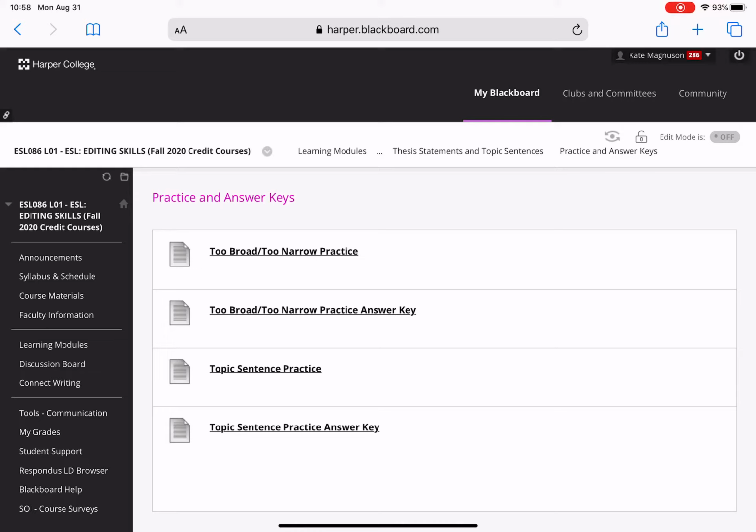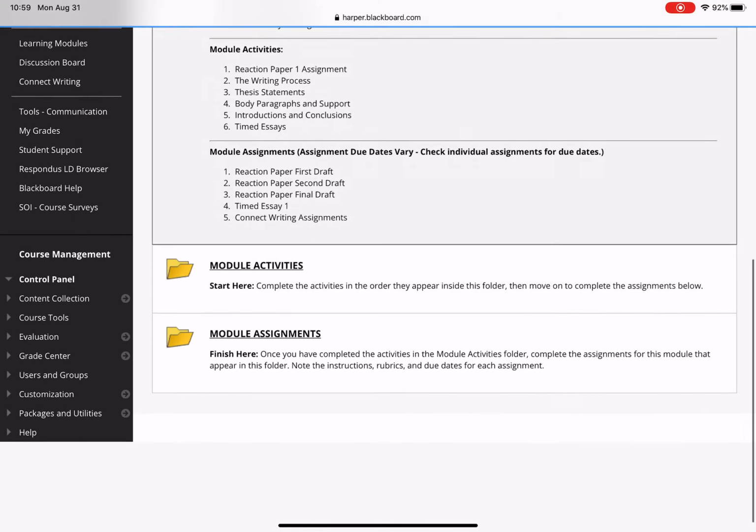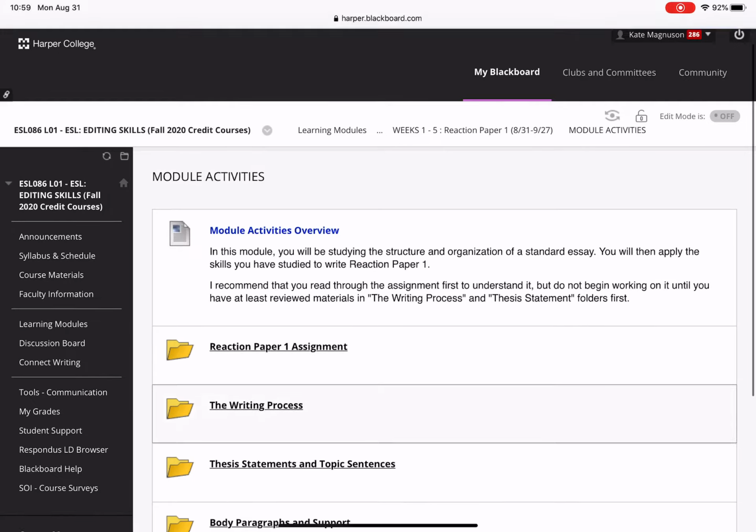In this case, some of the answer keys are just possible answers that I have written. There may be more than one possible answer, so just because you don't have the exact answer that I have doesn't necessarily mean that you were wrong. Those are meant to be example answers that you might possibly put down. All right, so I'm going to go back to the main module, Module Activities.